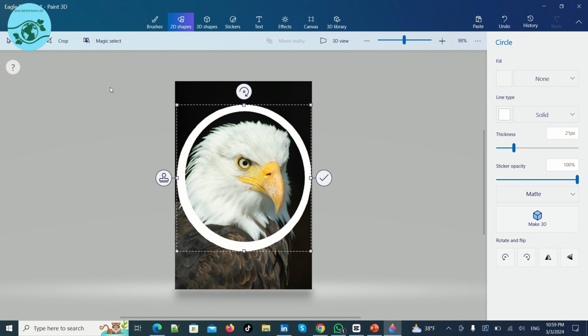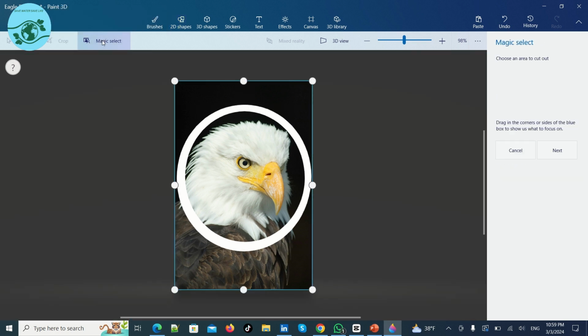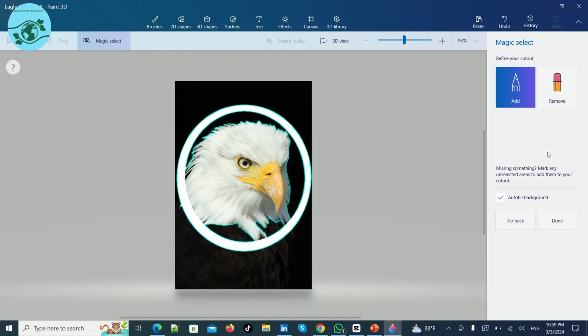Now it is okay. We go to Magic Select and go to the right side, click Next. We have to correct the areas we need. This area is the adding area, the area that we need. We go to Add. You see this line should disappear. So just draw a line here. Okay. Here.